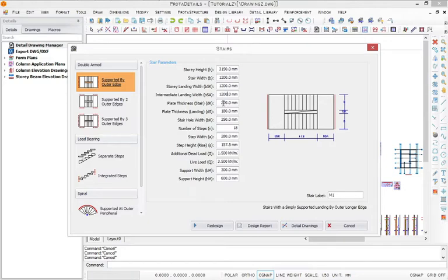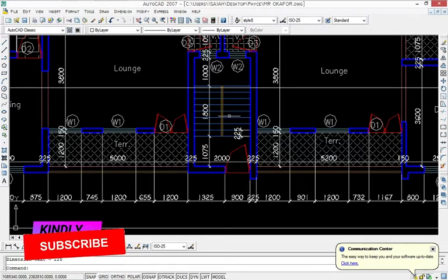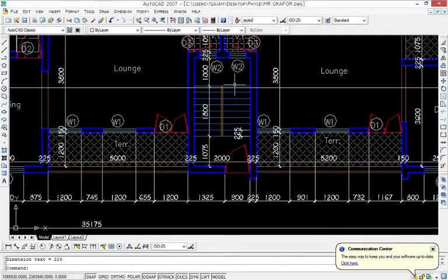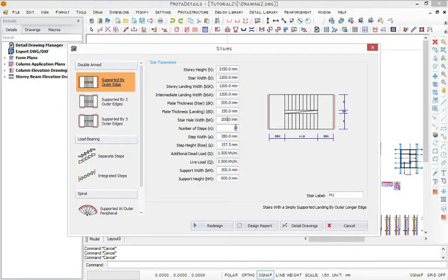For the plate thickness, let's go for 200. The plate thickness of the landing, which is the thickness of our landing, is 150. The stairs, let's go for 200. The number of steps is 18. Counting from here: 1, 2, 3, up to 18. So we come to this side, and 18 is already there. Now the width of our step, from here to here, is 250.